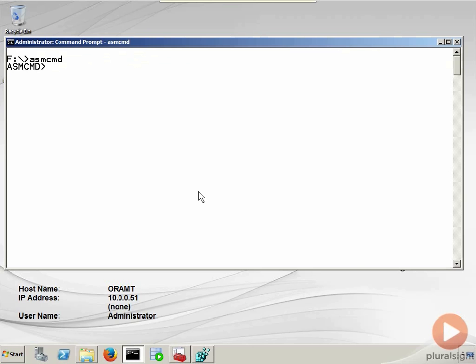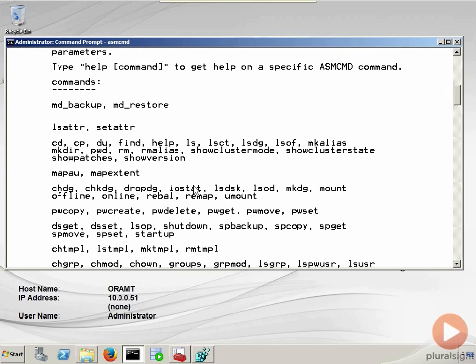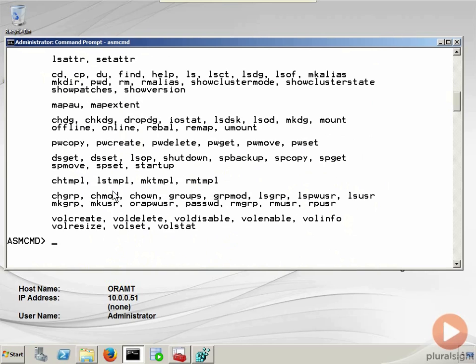Once you're in there, what can you do? Well, you can run help to get a list of commands. And you'll notice it's kind of interesting. Here I am on Windows. The commands are all modeled after Linux Unix commands. You can do everything with ASMCMD in terms of creating and managing disk groups.